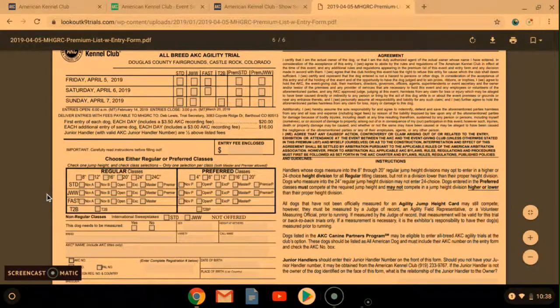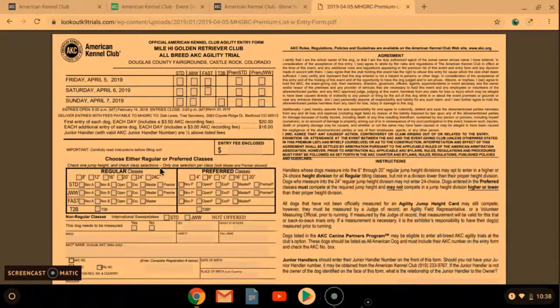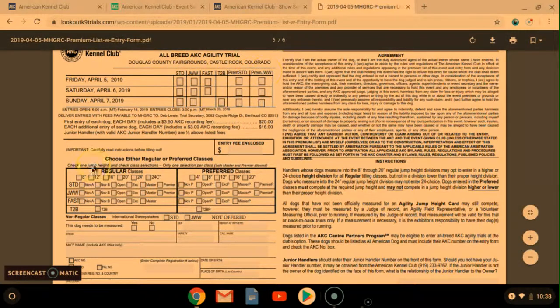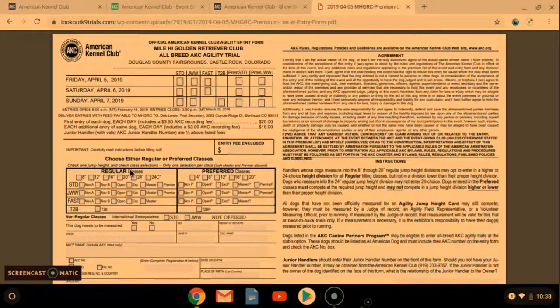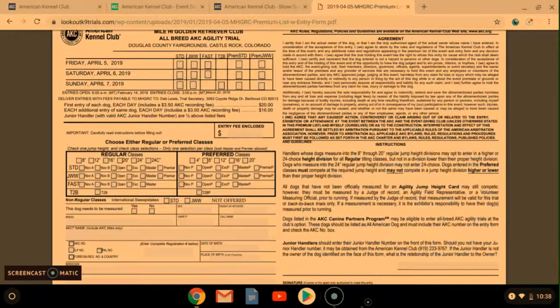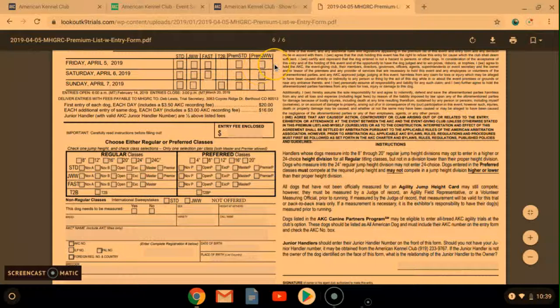I'm going to do a separate video on how to fill out an entry form because just like finding a show, I don't think these entry forms are very intuitive. If you're new, you might not even know what all of these things are. You might not know what class you're in, what bubbles to fill out. It can be so confusing to fill these out. So I will do a video on that. But again, we found this premium. This is what you'll need to print out and send in.